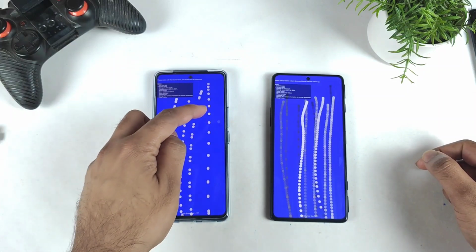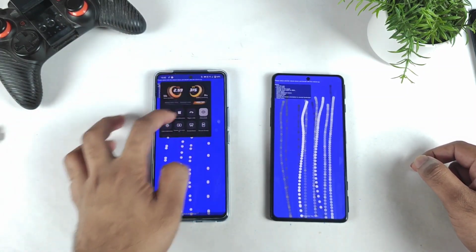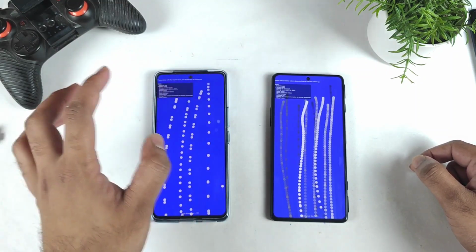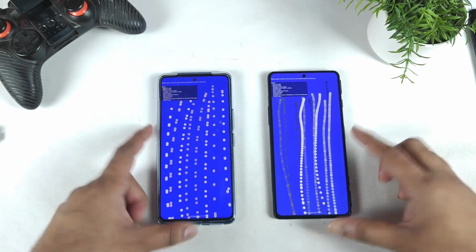You can see clearly it's not behaving smoothly. Even though I enabled ultra game mode, monster mode, everything, it's not behaving like that. And clearly see what's happening.